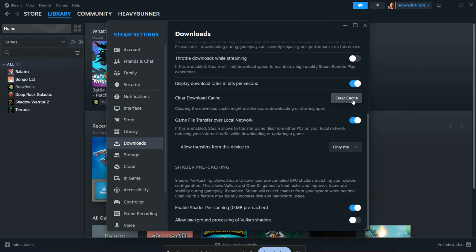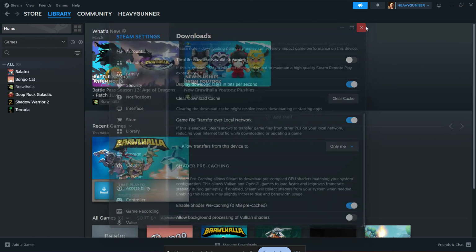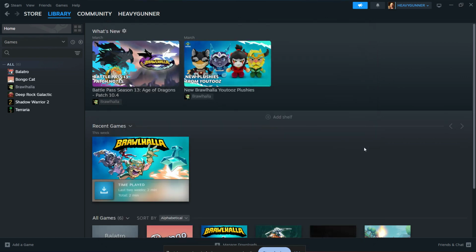Now let's refresh your network connection. Sometimes the problem is not Steam itself, but your internet connection or router. Restart your modem and router by unplugging them for about 30 seconds, then plugging them back in. Once your internet comes back online, launch Steam again and see if the error has been fixed. A simple network reset can solve a surprising number of Steam connection problems.